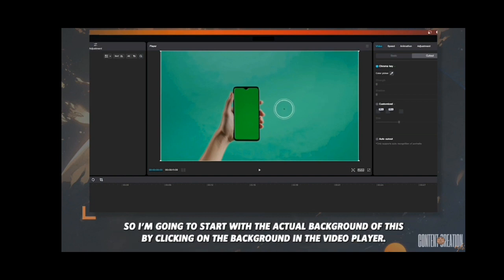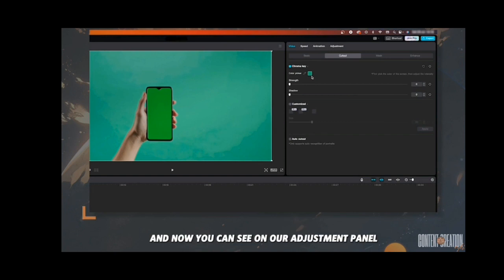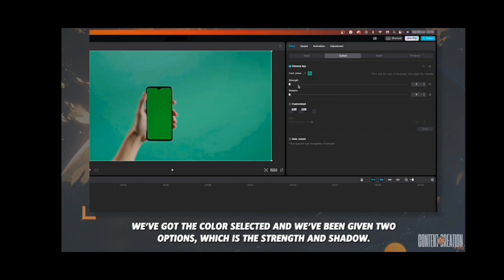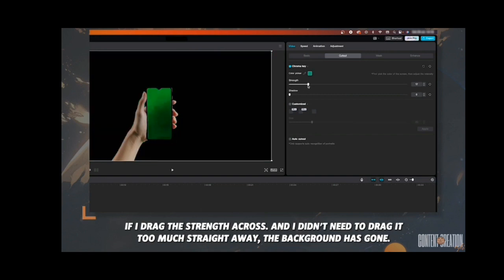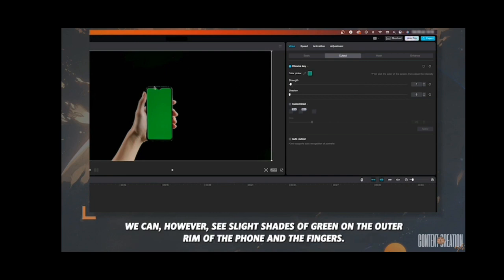So I'm going to start with the actual background of this by clicking on the background in the video player. Now you can see on our adjustment panel, we've got the color selected and we've been given two options, which is the strength and shadow. If I drag the strength across, and I didn't need to drag it too much, straight away the background has gone. We can, however, see slight shades of green on the outer rim of the phone and the fingers.